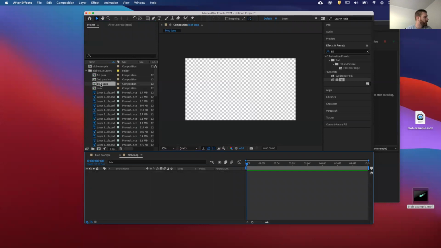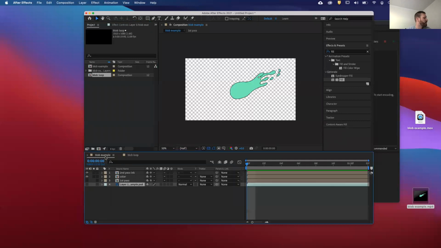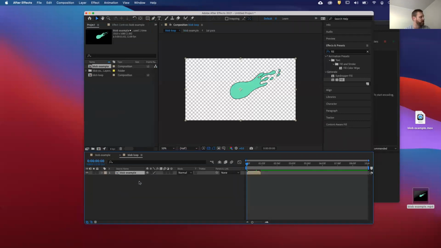All right, now it got put into this folder. I didn't really want that, but for organizational purposes, it would be nicer if it was not inside of that folder. Here we go, blob loop. And so I can just bring this down and I'll put it into, sorry, I'm going to take my blob example and I'm going to bring it and put it into my blob loop. This is called nesting.